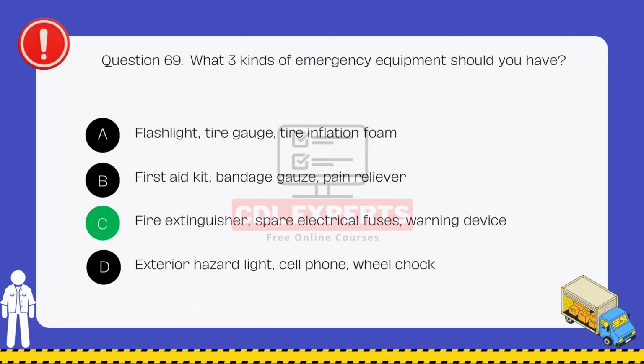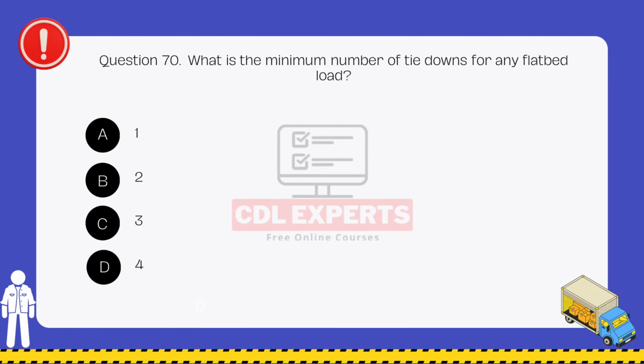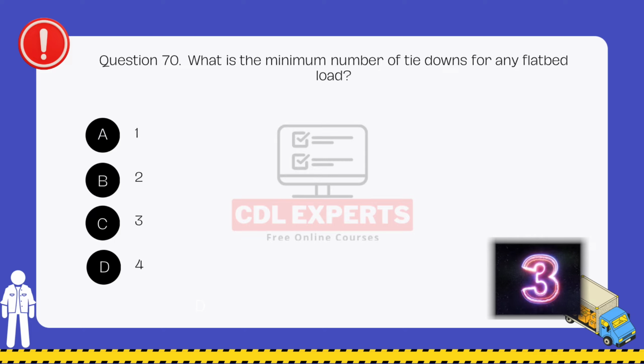The correct option is C. What is the minimum number of tie downs for any flatbed load? 1, 2, 3, 4.